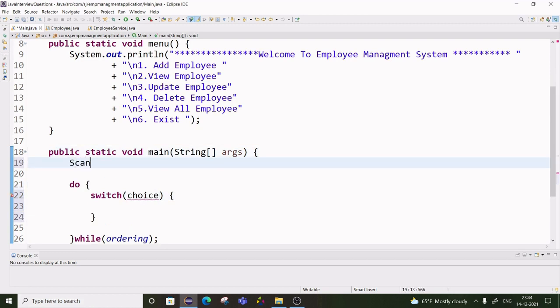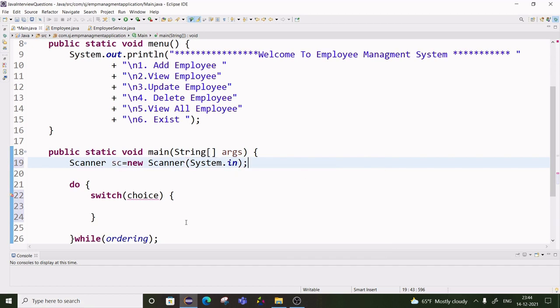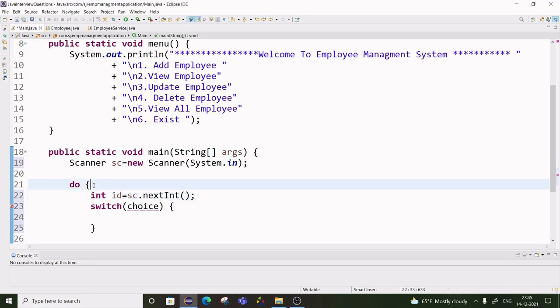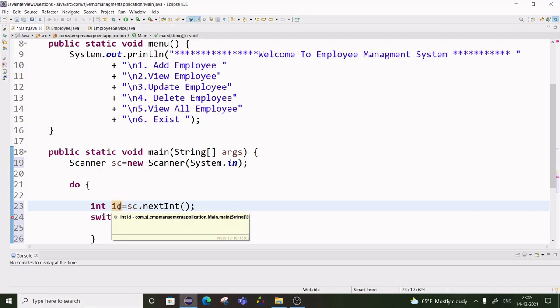So here first create one Scanner class so that the user is able to enter the input. This is the Scanner class from the java.util package. Then Scanner sc is equal to new Scanner, and here we will write System.in. Okay, now we will ask the user to enter the choice. So here we will write int id is equal to sc.nextInt. Okay, before that, sorry, int choice.